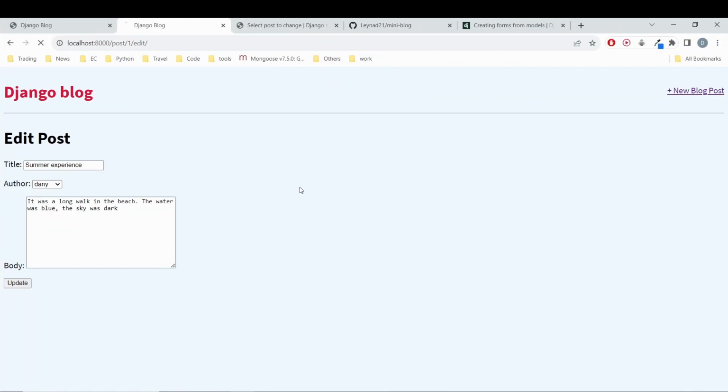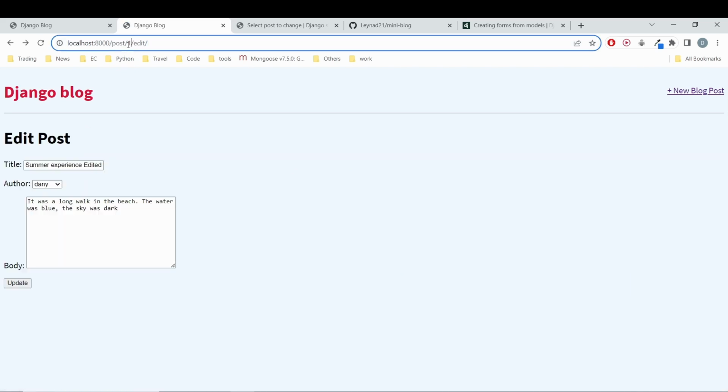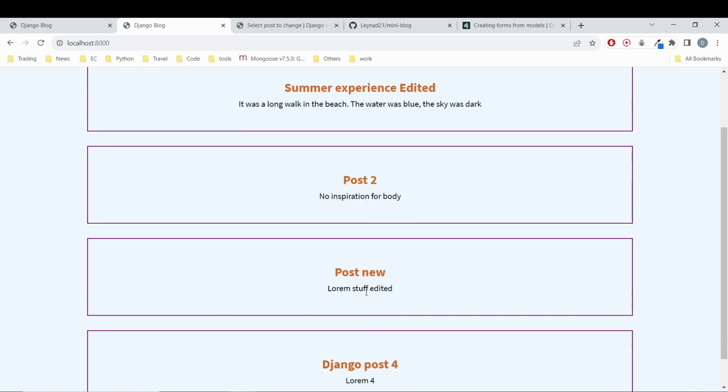Okay, let's try again. We are in post one, and we type some experience edited. If we click update, as you can see, this was edited successfully. Let's do the same here in post three, and some stuff edited. We update the body, and the body was updated successfully.